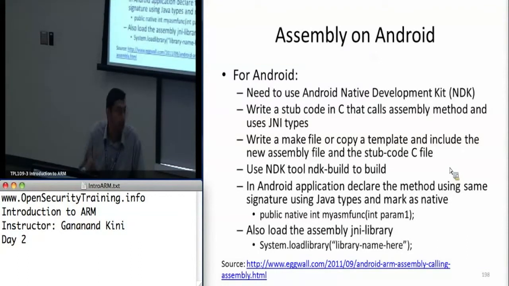But the method has to take a specific number of arguments, and you have to use JNI types. So there's something called jint for an integer that's 32 bits long. So you have to be wary of the ARM data sizes and compare them with the JNI type data sizes, and just use the appropriate data type. Once you have done that, you can copy a template makefile that's available for the Android NDK, and then compile this C stub code with the assembly, and it generates some static objects.